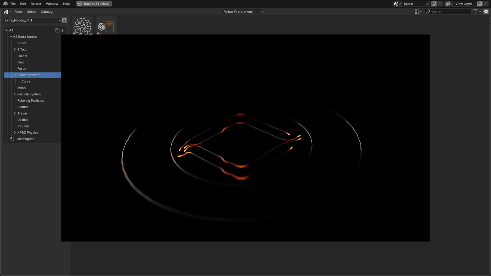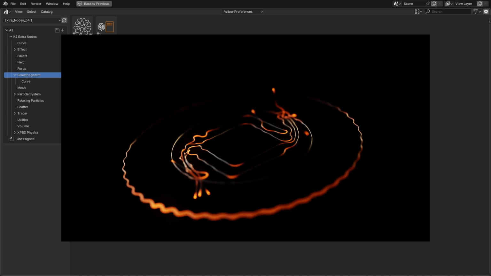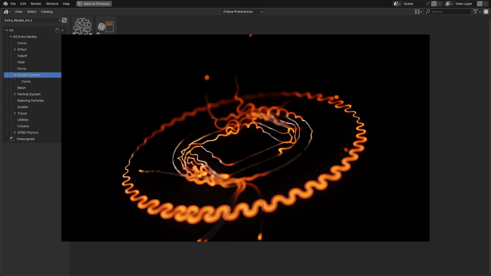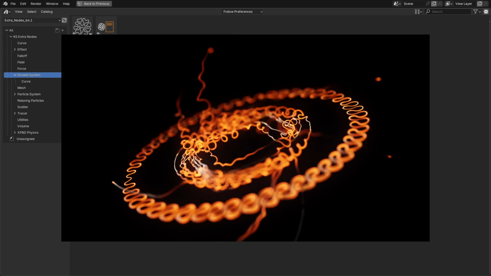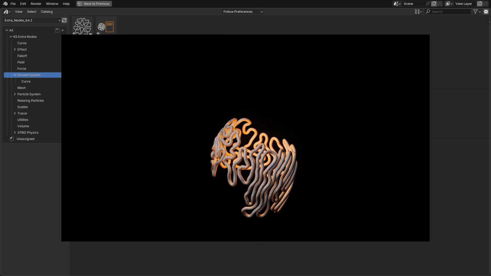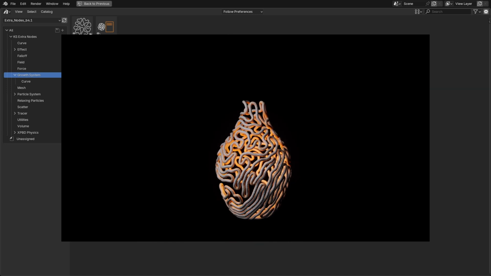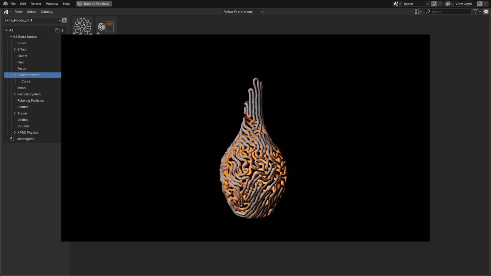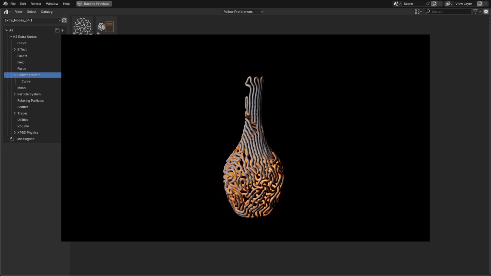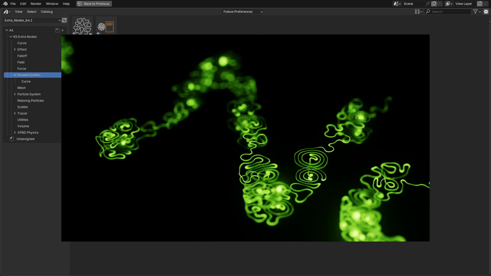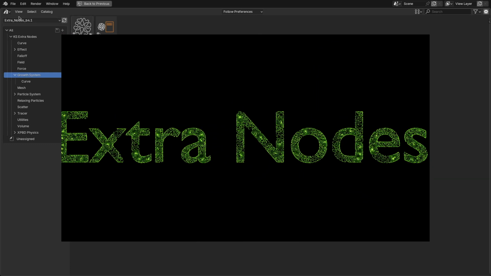I have added the growth system to Extra Nodes. It is a curve-based growth. You can differentially grow the curve in 3D space as well as on any mesh surface. Because it is a system, you can control the growth of the curve with forces as well as with the Falloff nodes. So let's quickly see its demo.